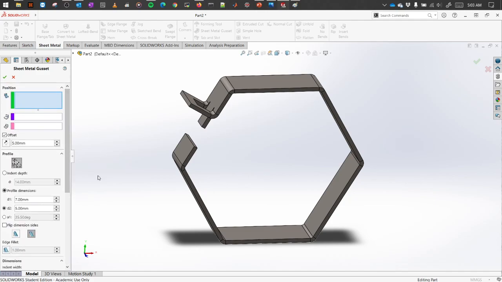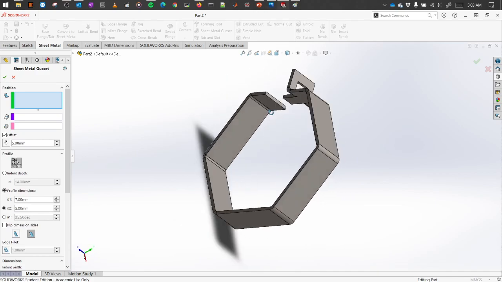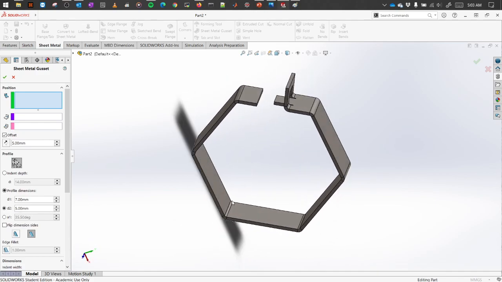ribs. The first thing you need to do is select the position where you want to add that gusset or rib. So let's say we want to put one in between these two surfaces. First select the surface and then select the next one.